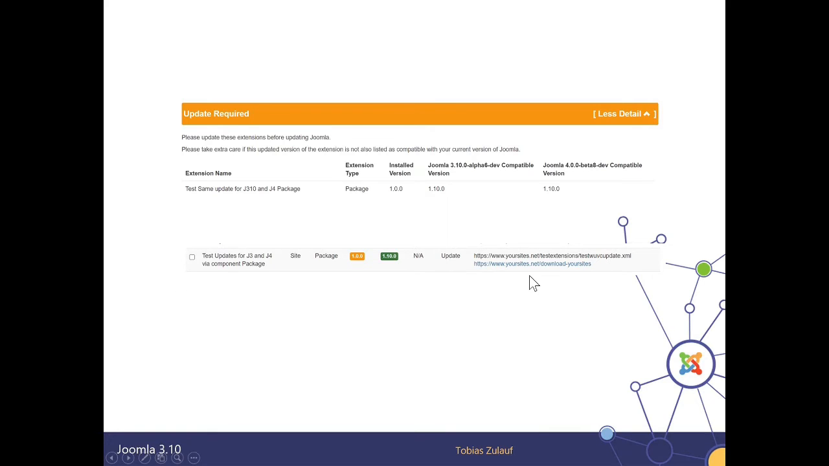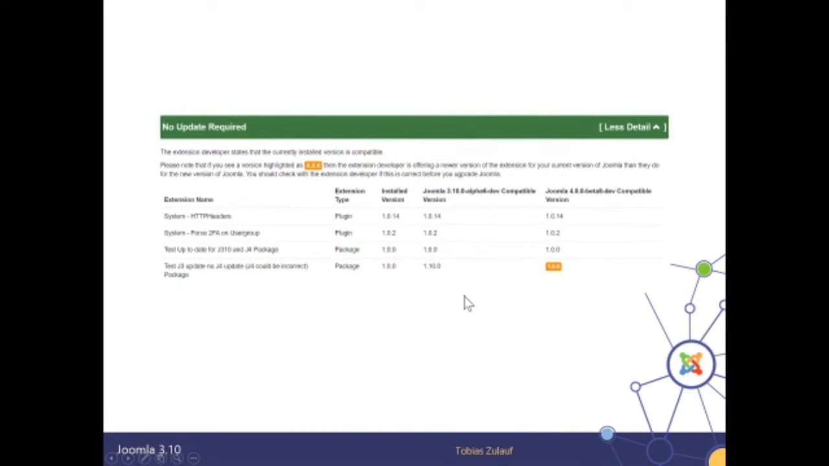And usually you can update that then via the extension manager. And then there's the green part. The green part is the page where all the extensions are listed. I've included two of mine to showcase that. It's the HTTPS and the FOSS two-factor authentication on user group plugin that's installed already in the latest version, and it's compatible with 3.10, and I've also tested it on Joomla 4 already.